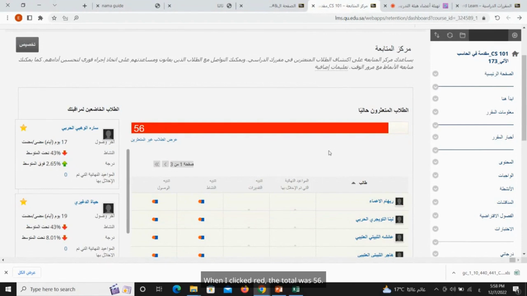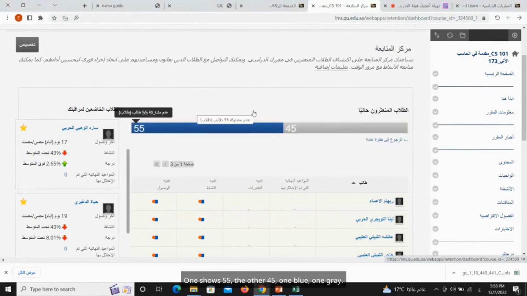When I clicked red, the total was 56. It changed from red to 2 colors. What did it change to? One shows 55, the other 45, one blue, one gray. What does 2 colors mean? Why not 3 or 1?